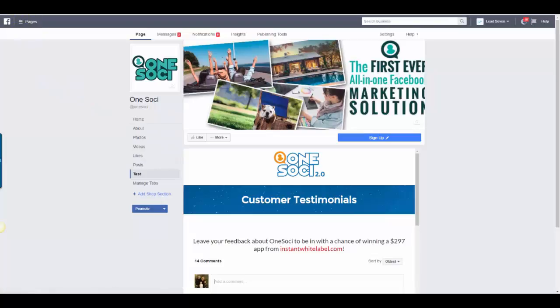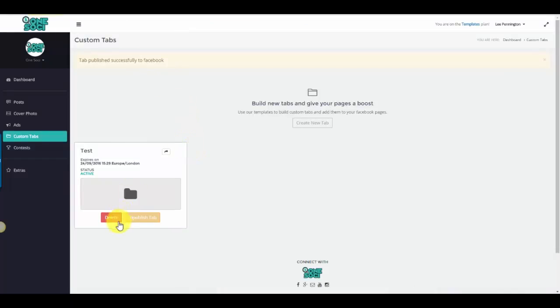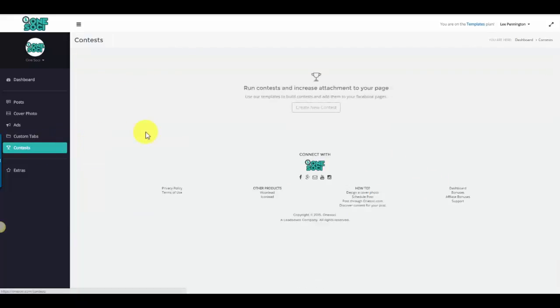And they're making it much easier to navigate to that tab from your personal fan page or your business page. Now, we can also delete it, and we can have different ones, not different ones running to the same tab, but we can move between multiple ones without having to recreate that tab again. Now, another amazing feature within OneSoci is the contests.